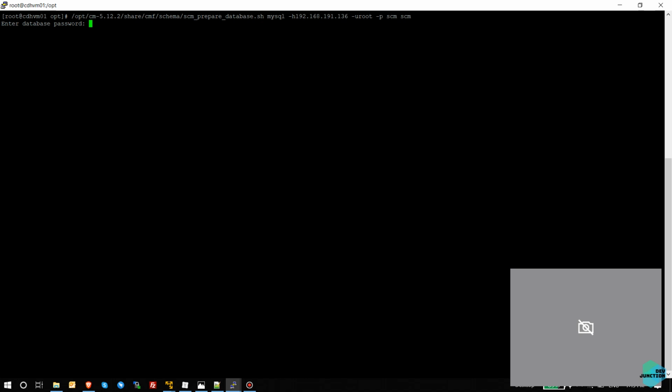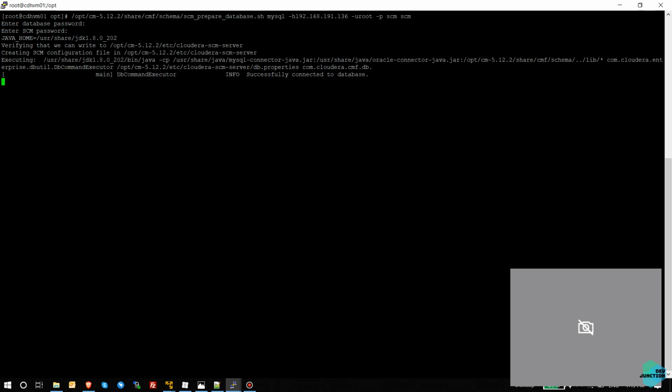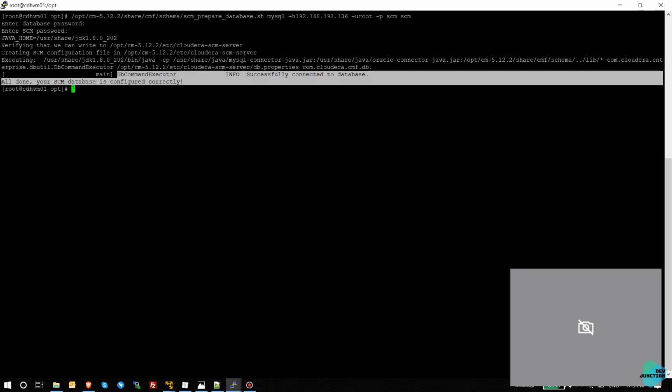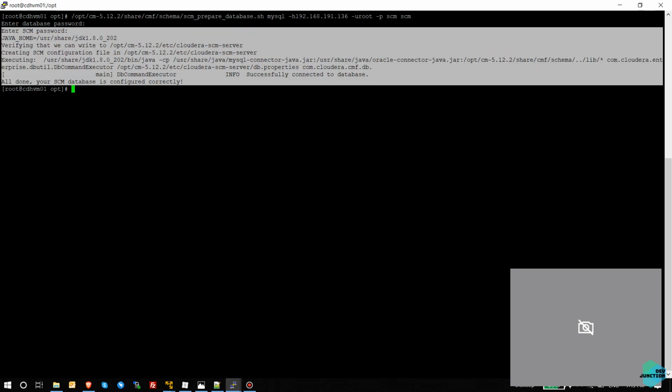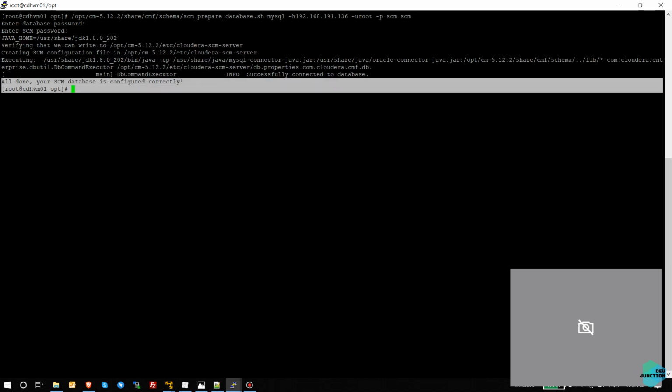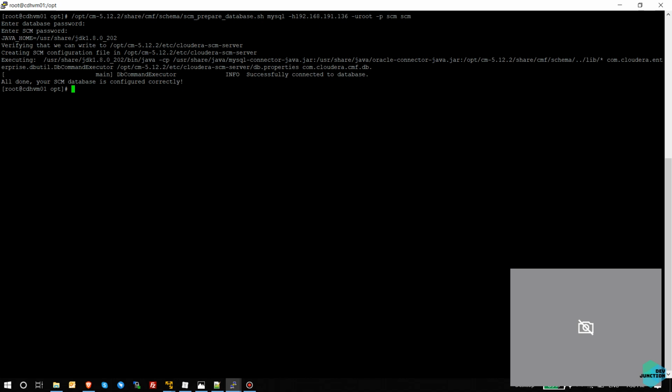First it requires the password for your root user, and now it requires the password for the SCM user. Now see, if you have done everything correctly, this will go fine, and it says all done, your SCM database is configured successfully. Now just log in to MySQL again and let's see whether the table is created or not.